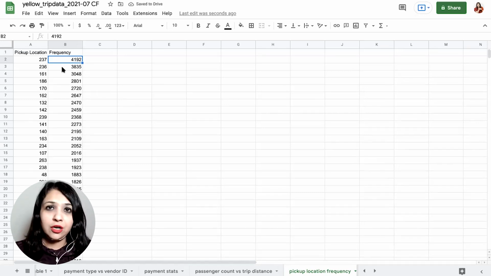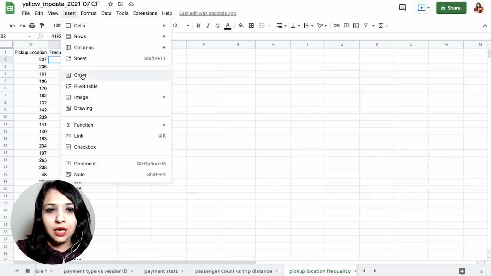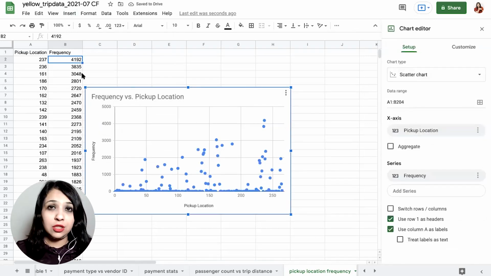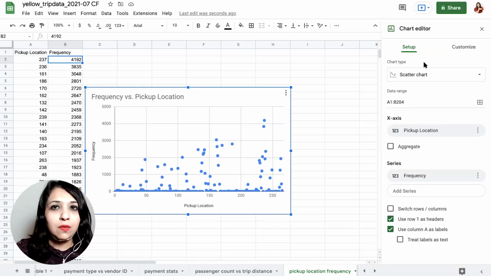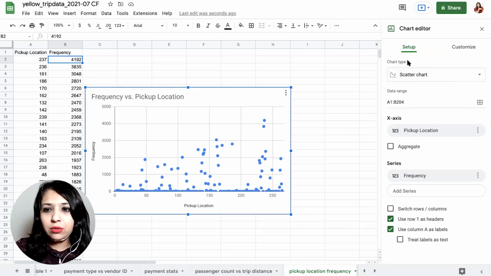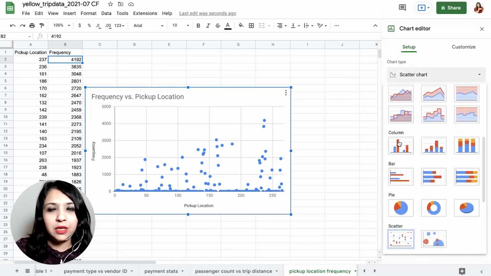So to insert the chart, you can go into the insert menu and insert the chart. By default, Google suggests a chart that it thinks is the most suitable one for this purpose, but you can definitely change it. We want to have a column chart here. So on the right-hand side, we go into the chart type and scroll down to pick the column.